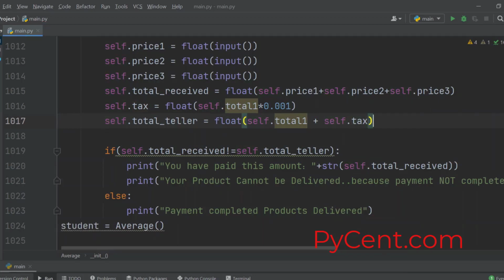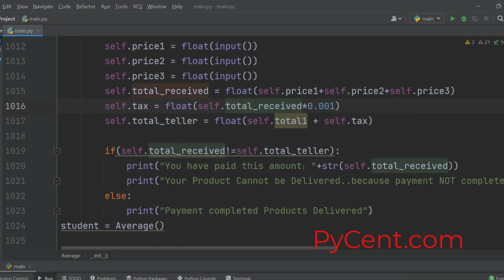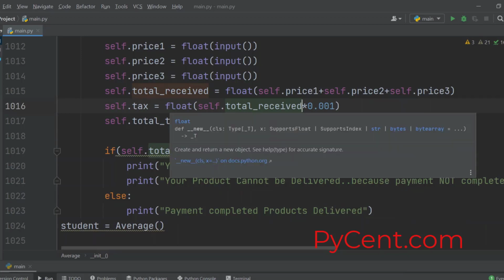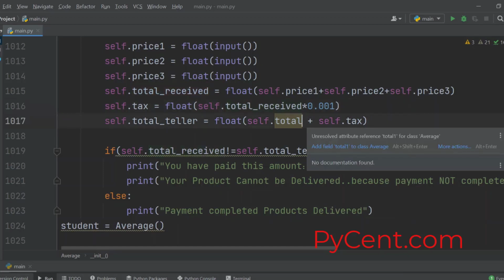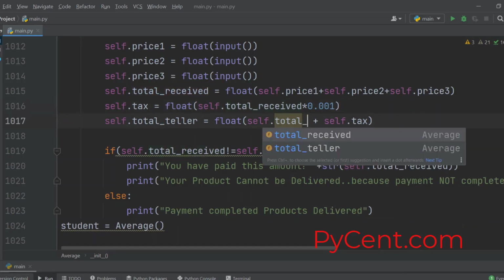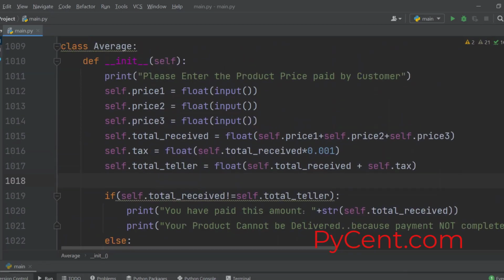Okay, so that comparison is fine. This should be total received, right? So this is the tax, that's fine. I'm calculating the tax here, converting it into float, and then taking the money. So this should be total received plus tax, and then there is the comparison. If the total received is not equal to the total produced by the teller, fine. So let me run it.